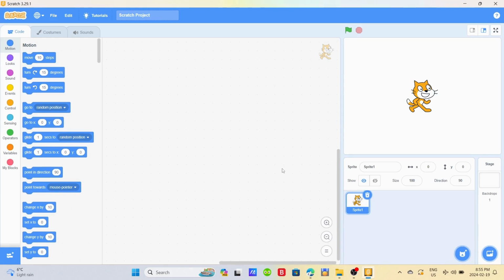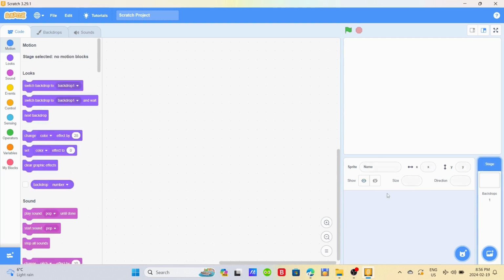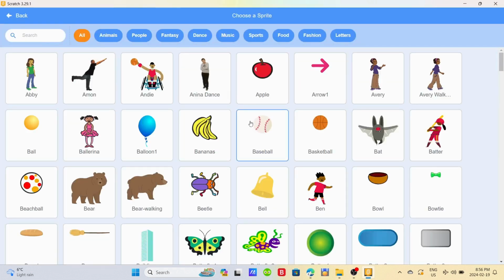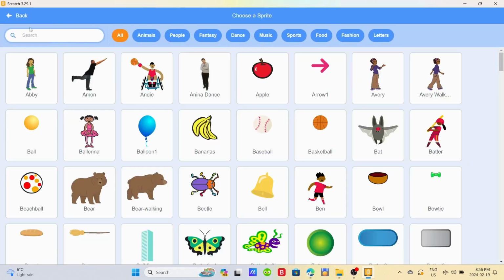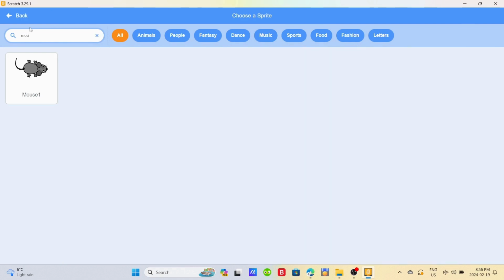In this lesson, I'll be teaching you how to make a dart circle and a mouse trying to eat food around the circle, then a cat comes and catches it. Let's get started. First, we'll delete this cat here. And now we'll add a few sprites. First, we'll go and add the mouse.